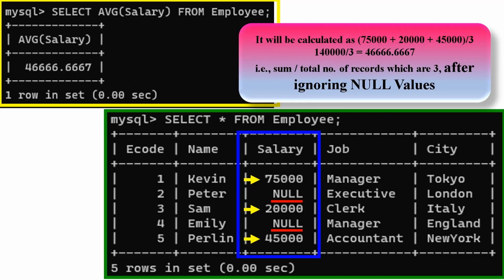The employee table details are given in the green box for your reference. Now, look at the yellow box. We are calculating the average from the salary column. We type the statement, select AVG of salary from employee semicolon. We get 46,666.6667 as output. Look at the green box.